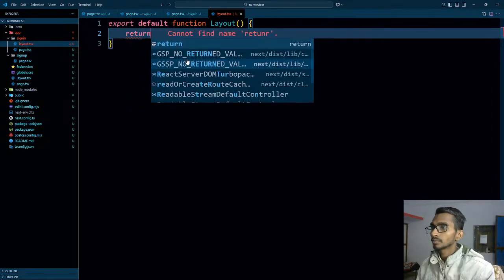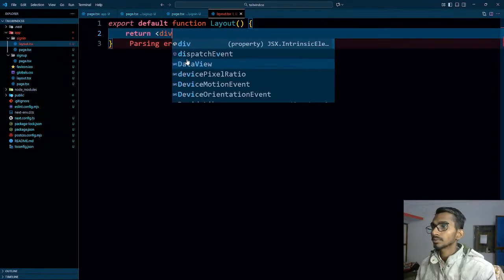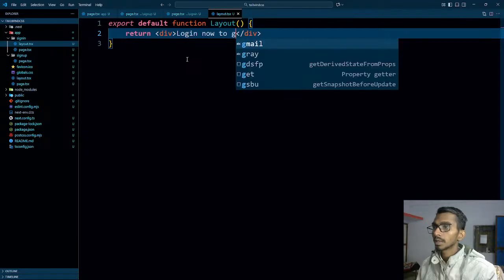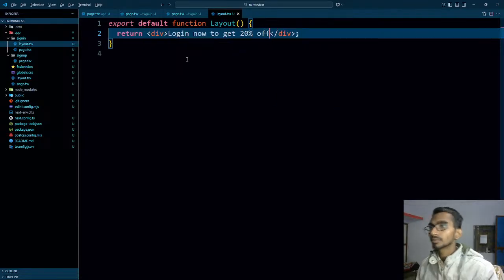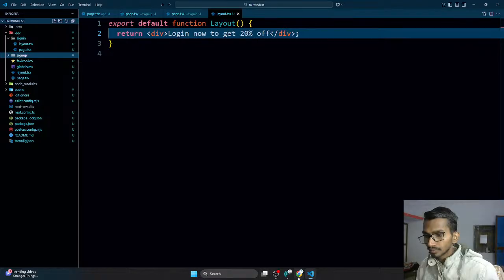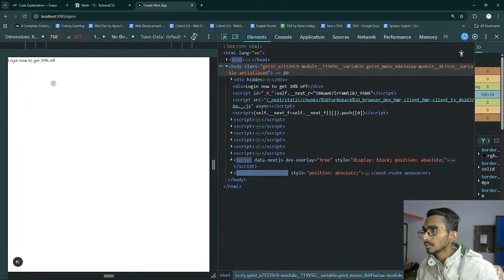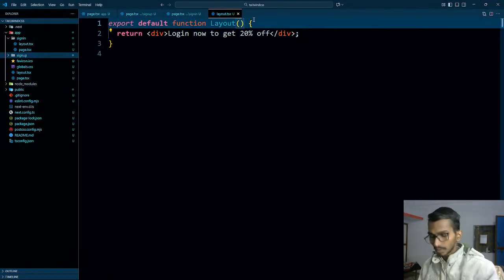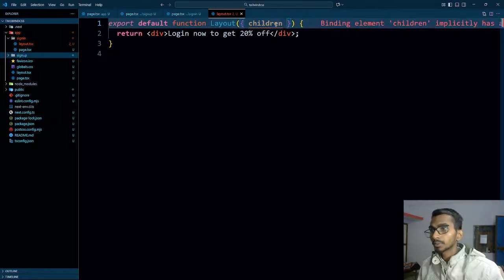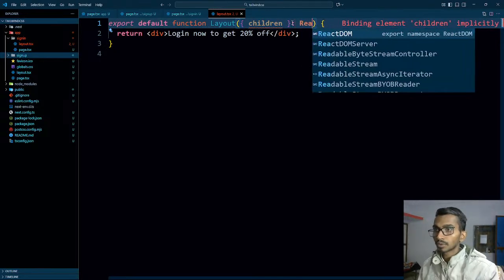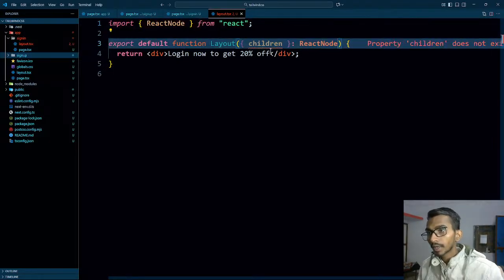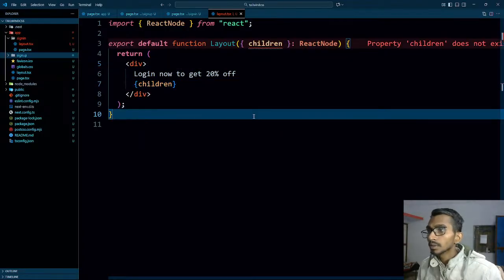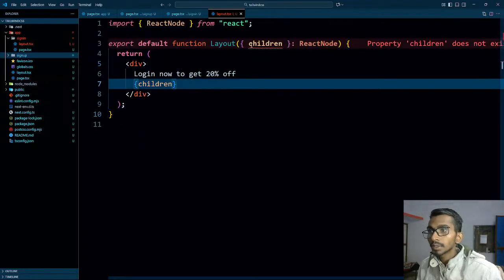Return, not like this. Give login now to get 20% off. Let's see. We are just getting layout. We need to have the children as well inside it. Children are gonna be here. The type of it is gonna be React node, and then we'll have children, and we'll just simply render them in here, right?